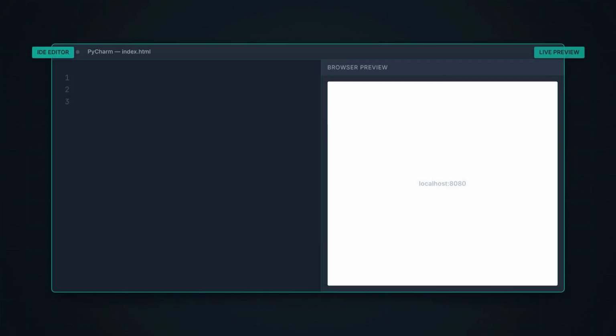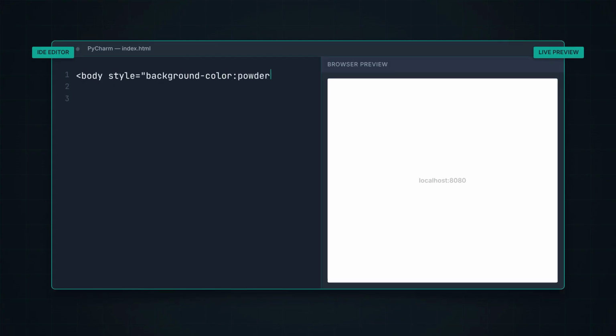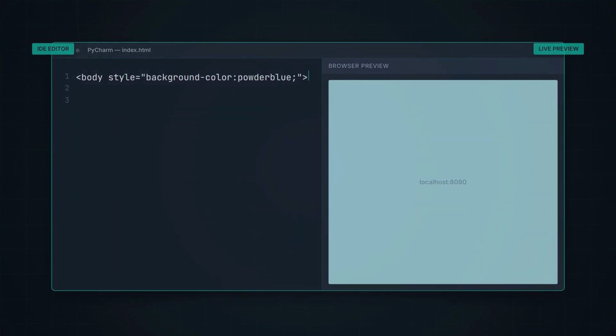Let's start with the background. The CSS background-color property defines the entire background for an HTML element. It's one of the quickest ways to change the mood of your page. Look at how we can set a whole page to powder blue in PyCharm. In reality, you just add the style attribute to the body tag. Setting the background color to powder blue instantly transforms the canvas. You can even set specific colors for different elements, like tomato for a paragraph, to make it stand out.